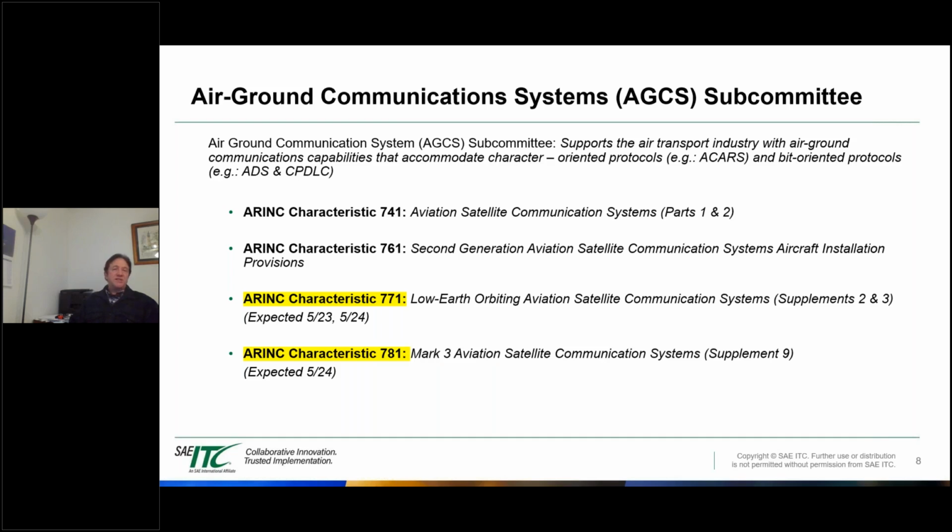Air characteristics 771. That's low Earth orbiting, or sometimes referred to as LEO. Aviation satellite communication systems. There's two supplements there, supplements 2 and 3. The first one expected May of next year, the next one May of 24. And this is the one that is governing the Iridium satellite constellation.